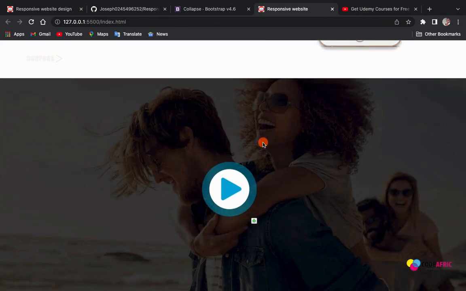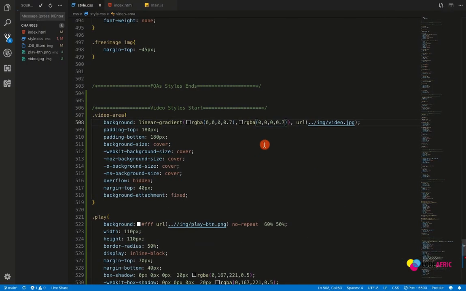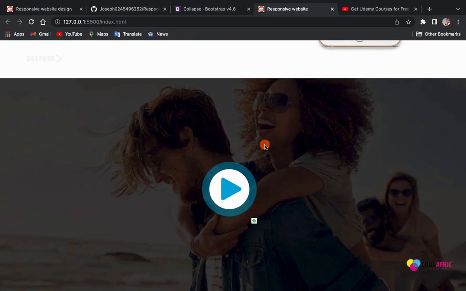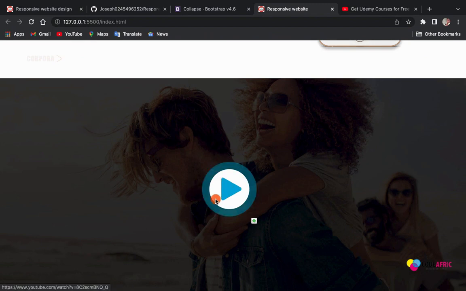You can see that the image now is visible. If you like, you can play around with it. Okay. I think let me make it 8. So something like this is okay.